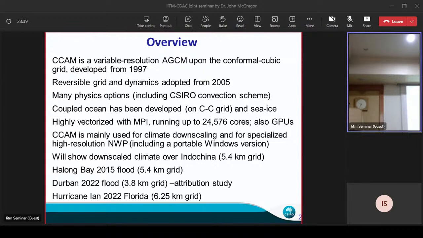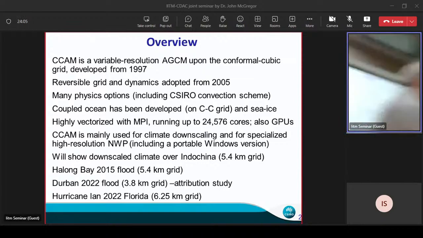My South African colleague, Francois, has been interested in the Durban flood of last year, and he has conducted an interesting attribution study to see whether you can attribute specific events such as this flood to climate change. So he is doing an ensemble of 64 runs.